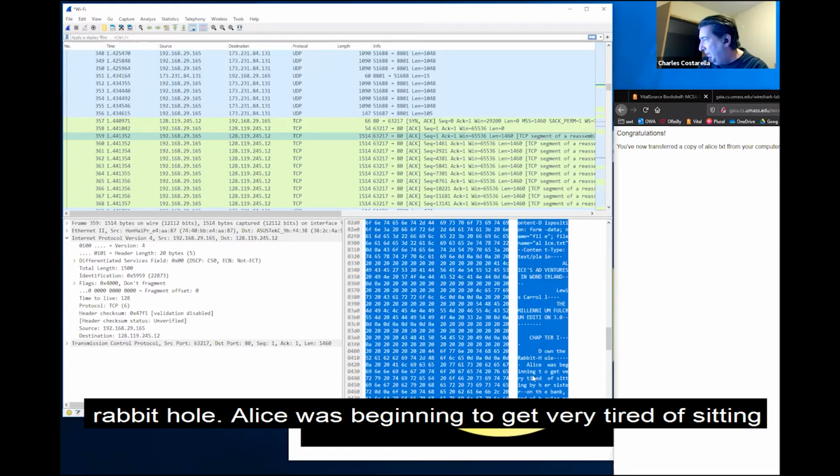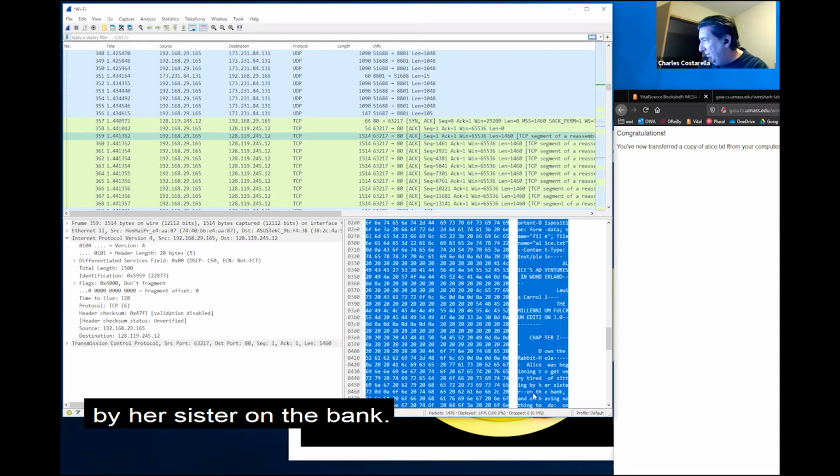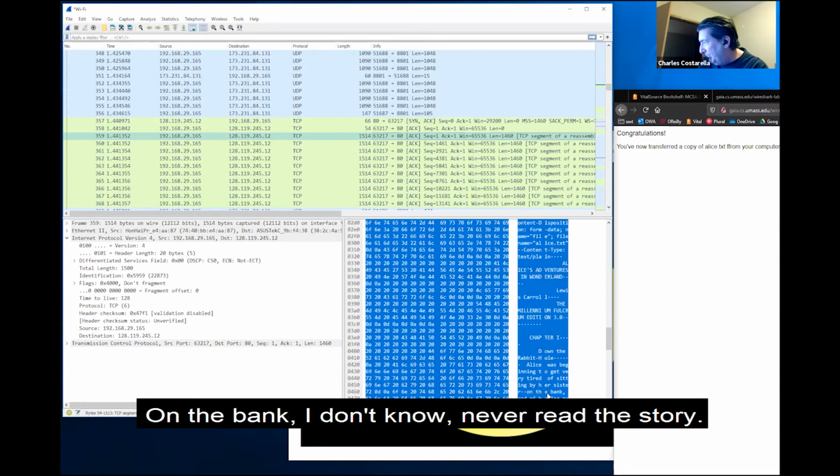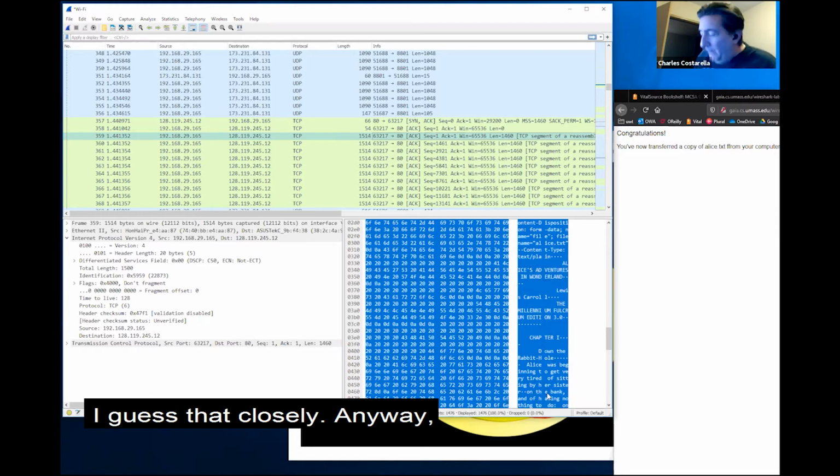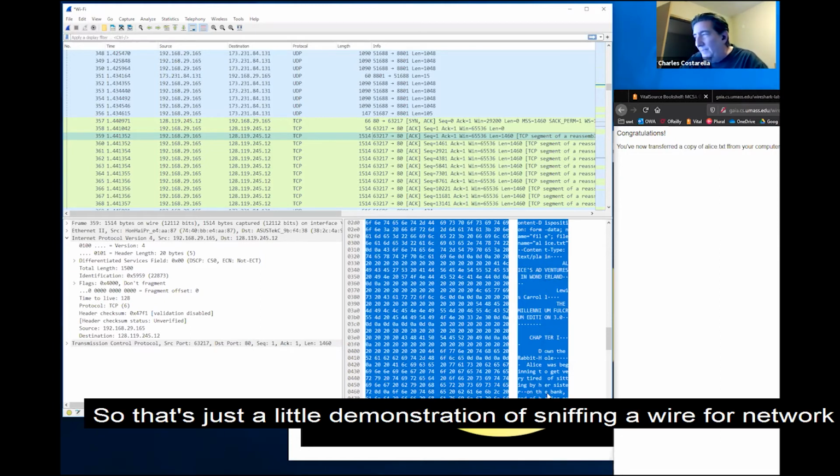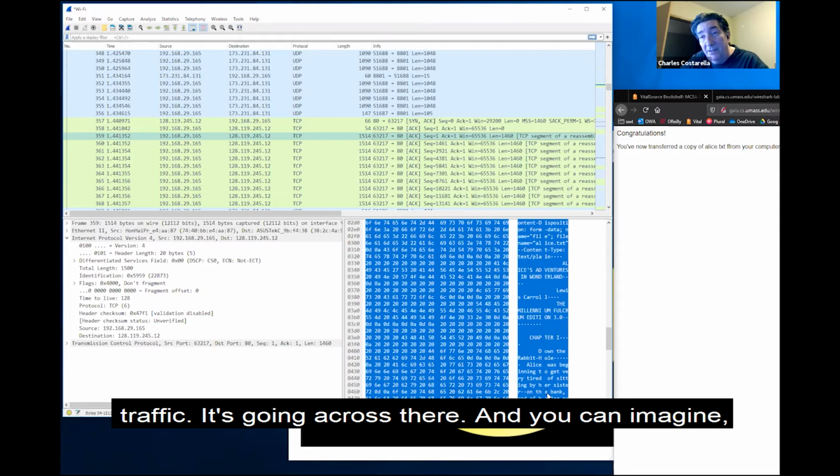Alice was beginning to get very tired of sitting by her sister on the bank. On the bank. I don't know. Never read the story, I guess, that closely. Anyway, so that's just a little demonstration of sniffing a wire for network traffic that's going across there.